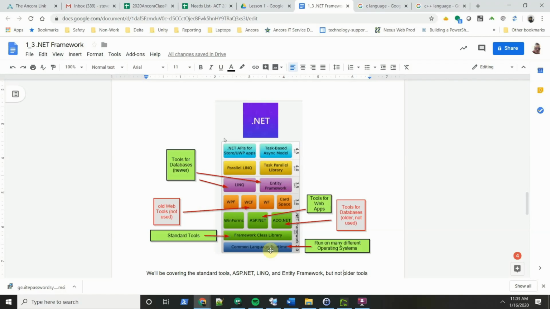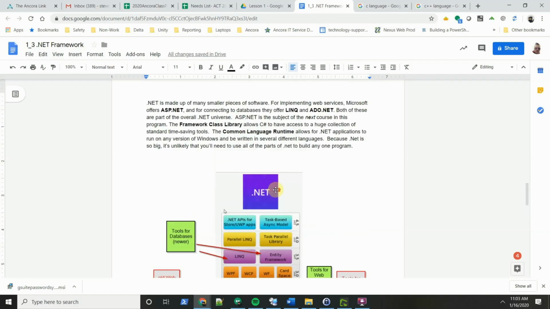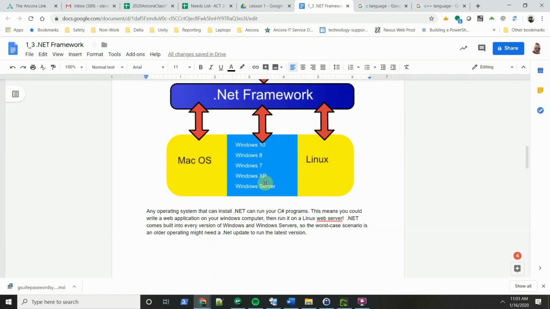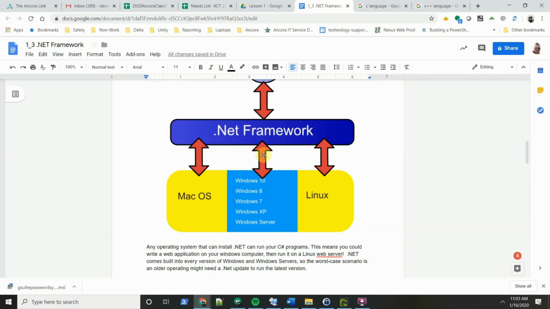And for a very long time, .NET was confined to just solving the problems of different versions of Windows. So older versions of .NET did not run on Linux, did not run on Mac, and all they did was hide whether you were running on Windows XP or Windows 7 or Windows 2000 or Windows Server. You didn't have to worry about those details. You just used the .NET Framework.